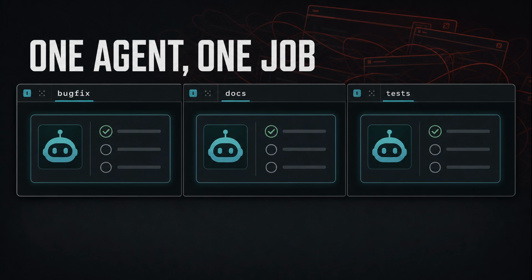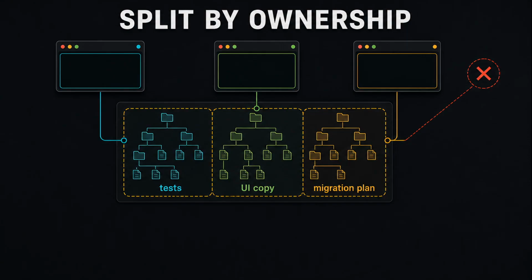Right. Split by ownership. One agent can inspect tests. Another can update UI copy. Another can draft a migration plan. But if 2 agents both own the same file range, tmux cannot save you. That is where the human stays the coordinator. You decide which windows exist, what each one is allowed to touch, and when an agent needs to stop because the repo changed underneath it.